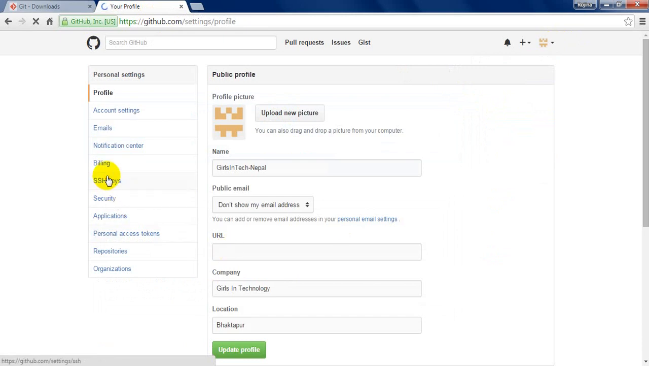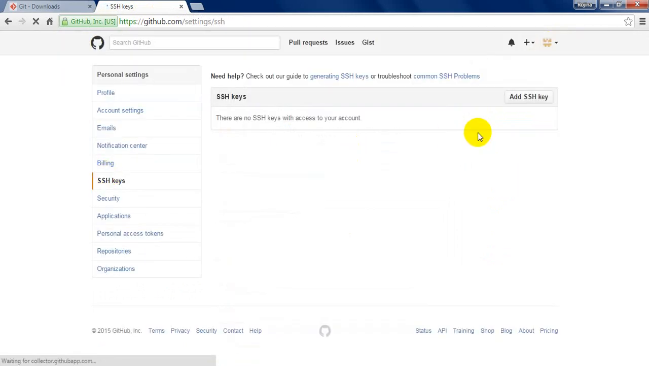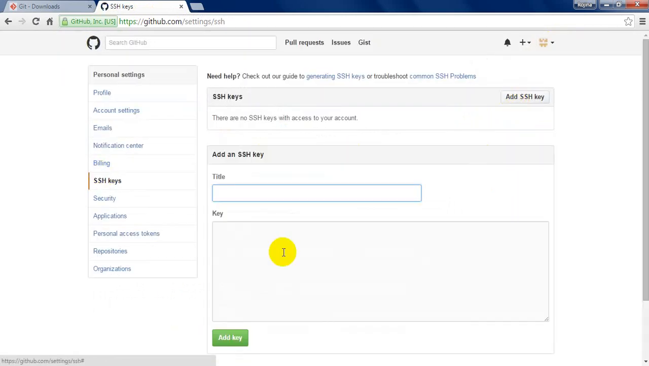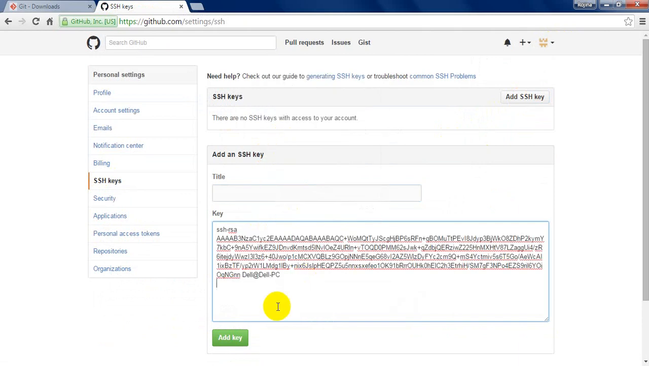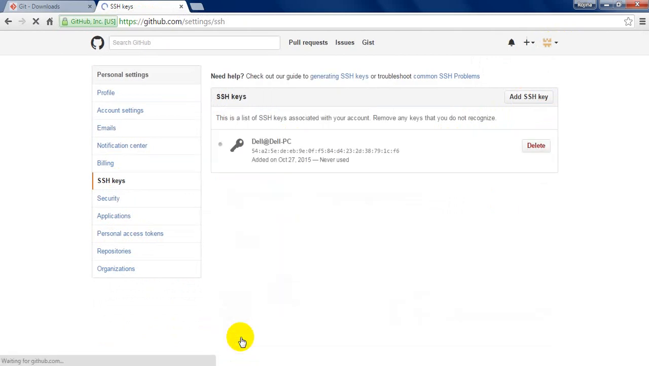Go to SSH keys and then simply click add SSH key. Paste it here. Add key. So here it is. You have successfully added the public key into the GitHub server. Now GitHub will identify your computer on the basis of this key. This is something like a security measure.